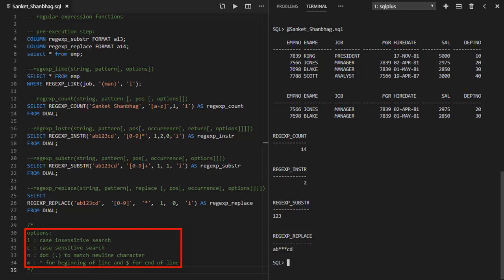Options available are I for case-insensitive search, C for case-sensitive search, N for dot to match new line character, M for caret for beginning of line and $ for end of line.